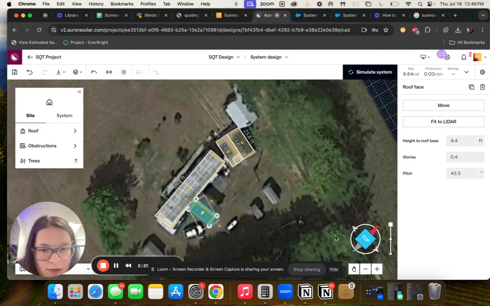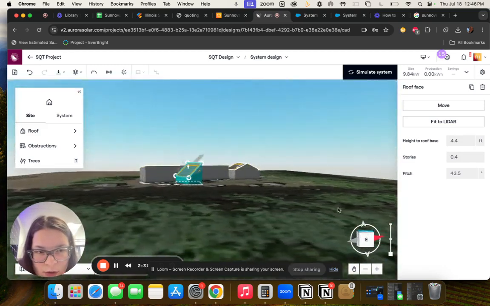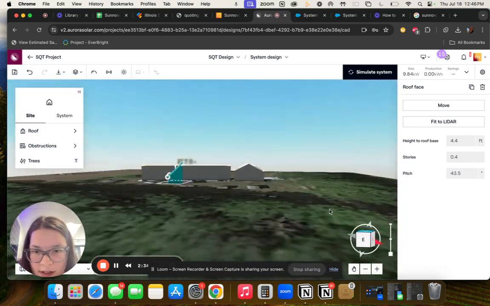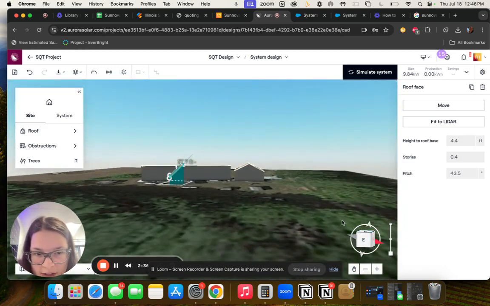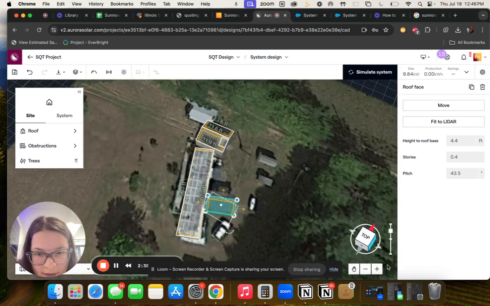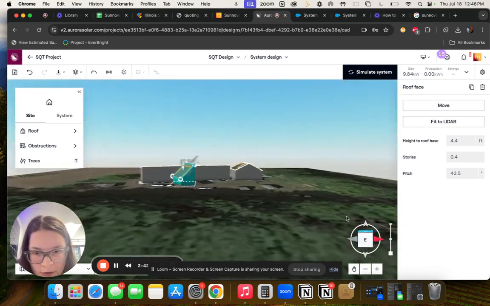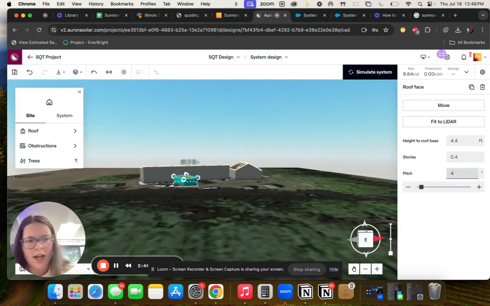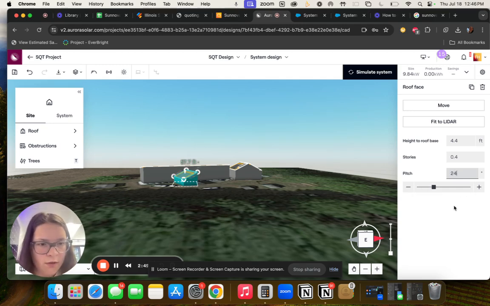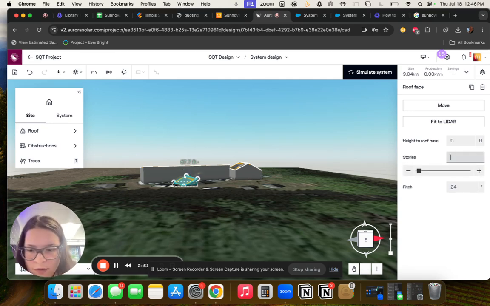Roof height to base. This is where it gets kind of tricky. I don't get too crazy with all this. I just try to semi-match it up. You see where it says top view? You want to toggle from top view and look at it from an angle. I can see this pitch is really high, so you can probably put pitch as like 24. That's pretty standard. Stories, let's put 1 story.